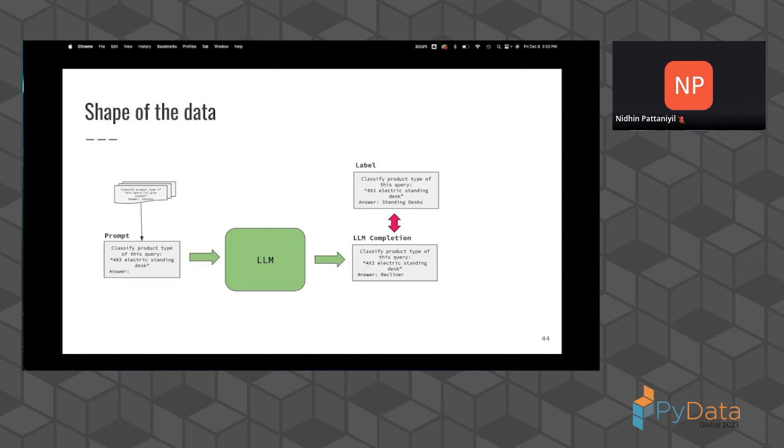So how do you shape your data for fine-tuning? Think of it as, again, you want to fine-tune in an instructive way. So you provide your data in the shape of prompts. You provide your question and the answer. Let's say you are fine-tuning your model to just predict the product type of a query. Your input is: classify product type of this query. You provide your query and you provide the answer, and you let your LLM predict and compare its answer to the label and do all this gradient descent, etc.